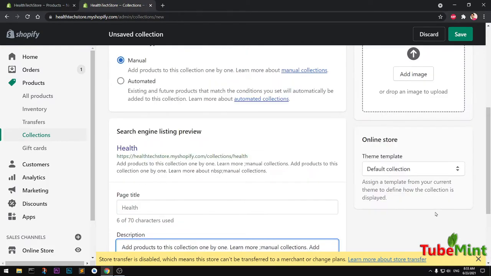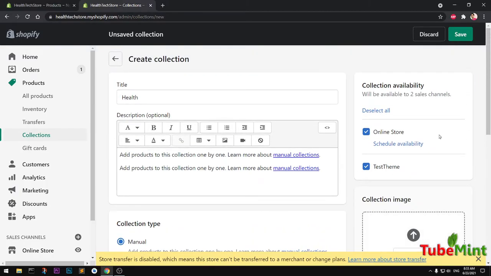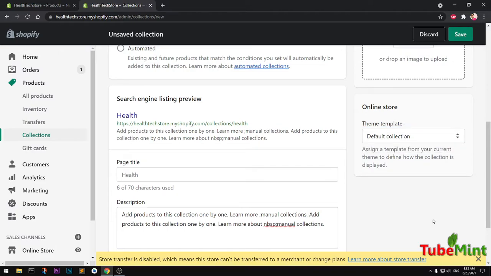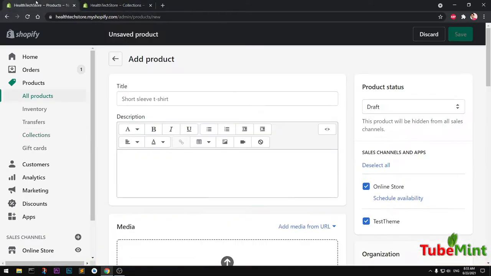What you need to do, simply go ahead and it's online, and this is the theme, online store, default collection, and we are going to save it. Again, you can customize your URL. So this is the collection that we are going to use for this add products to Shopify video.